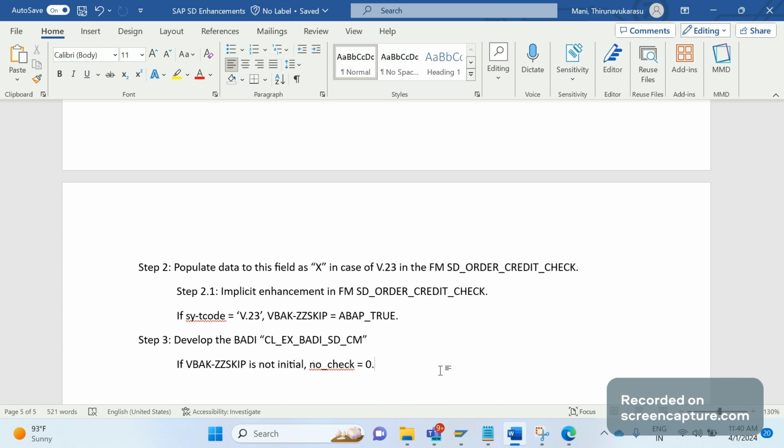Right, and moreover, when we release a billing block, nothing will change in the order: the net value of that order, item quantity, nothing, everything will be stable, no change at all. If there is no change at all in the order, then it's not required to perform the credit check again. Right, yeah, so this is the genuine business requirement to suppress the credit block window.